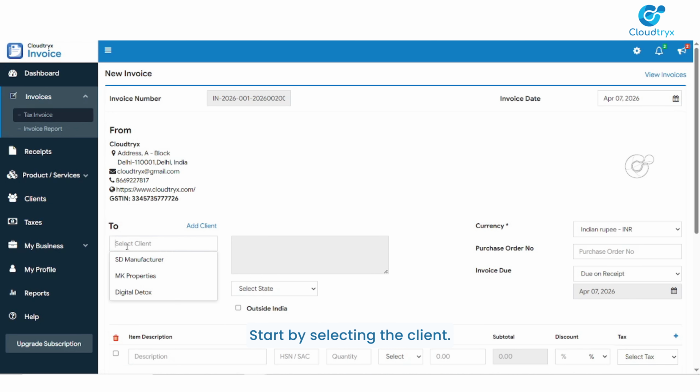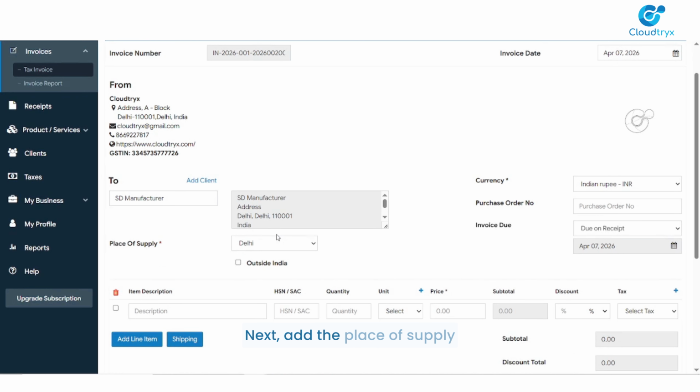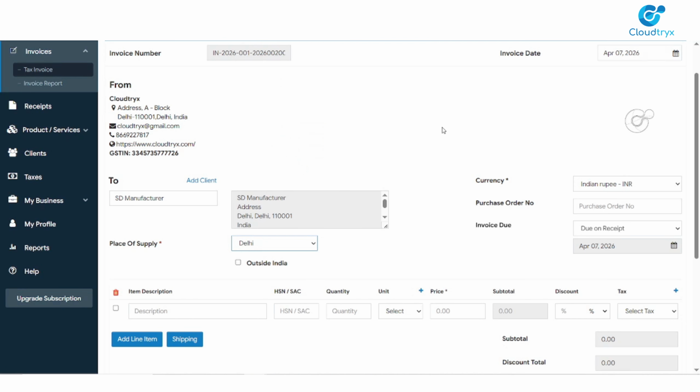Start by selecting the client. Once you select the client, the address will automatically get pre-filled, which saves time and reduces manual work. Next, add the place of supply and select the currency. You can also enter the purchase order number if applicable.